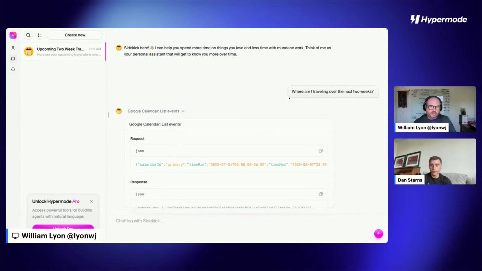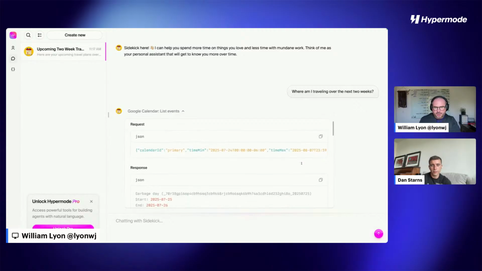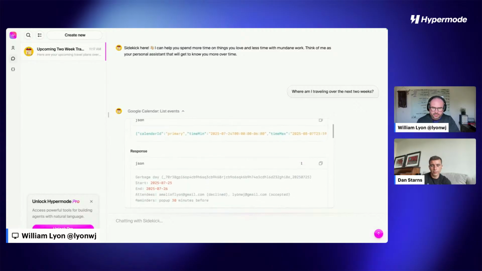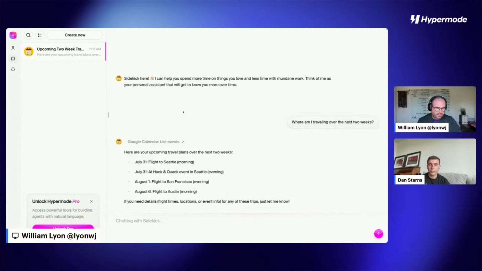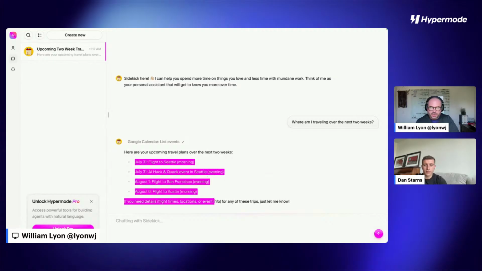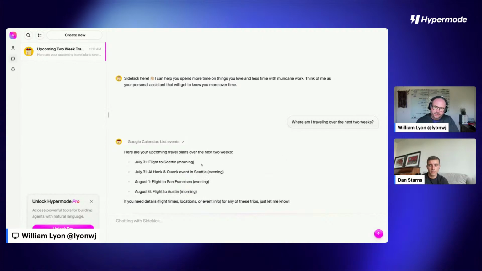It's going to decide, what tools do I have that could possibly answer this? It's calling the list events tool and passing in parameters for the date range over the next 2 weeks. And it gets back a bunch of information. I have reminders to take out the trash and other meetings and things like this. But our agent is smart enough to filter out, well, he asked about travel, so what are specifically things related to travel. So I'm going to Seattle.